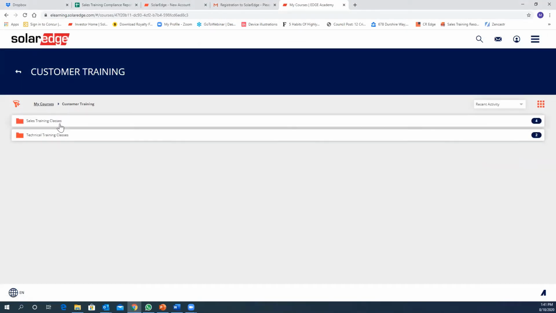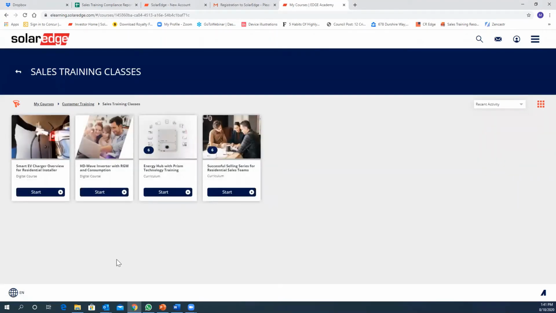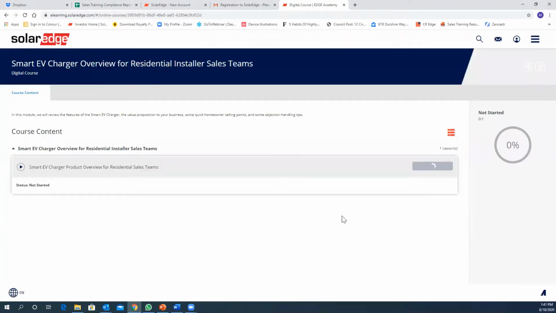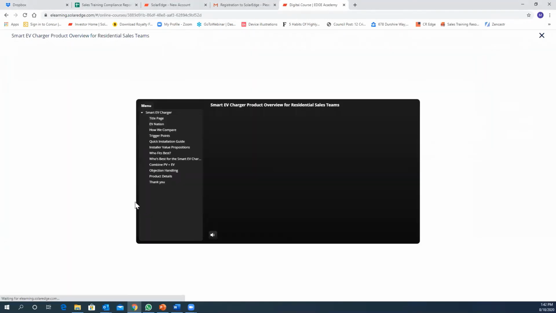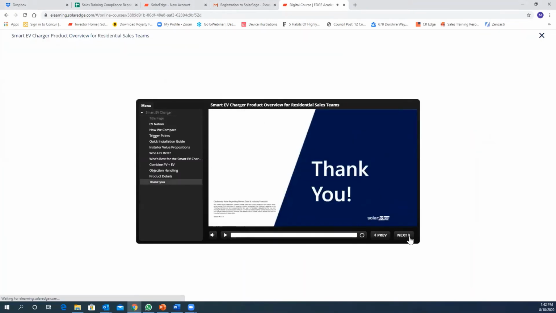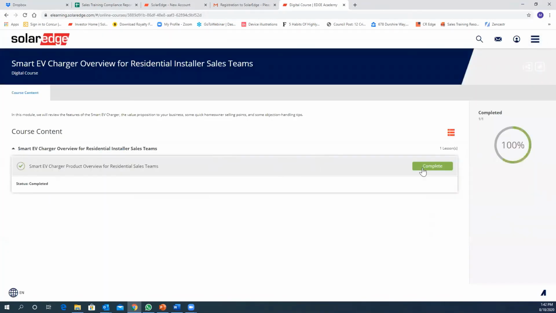Once opened, you will see all of the recent training content that's been assigned to you. When clicked on a specific module, you'll be able to view and complete the module by pressing Start. After completion of the module, you will see a green complete verification right next to the module on the main screen.